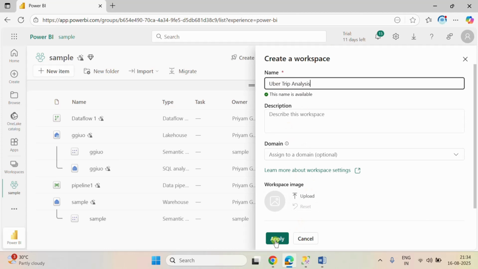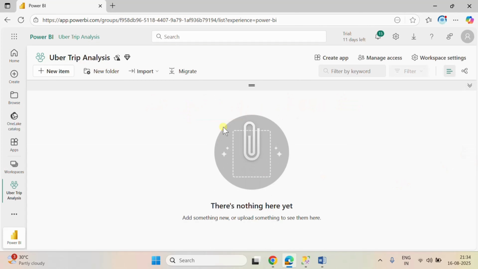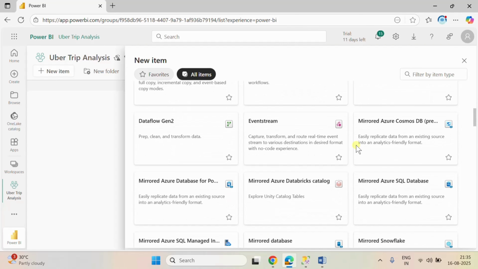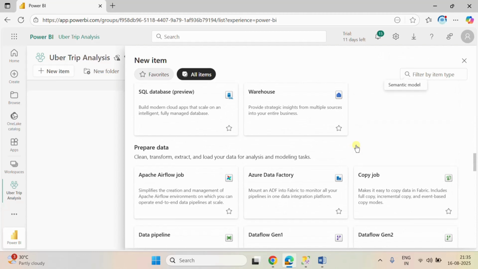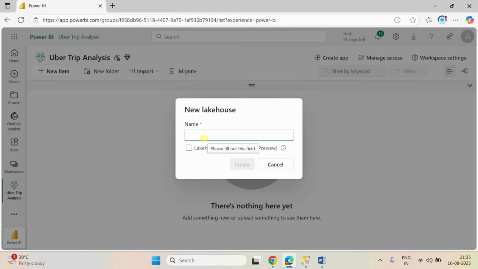Okay, so let me apply it. Now let me create a Dataflow Gen2, and we are also going to use a lakehouse, where we are going to store our data. So first of all, let me create a lakehouse. Let me name it Uber trip.